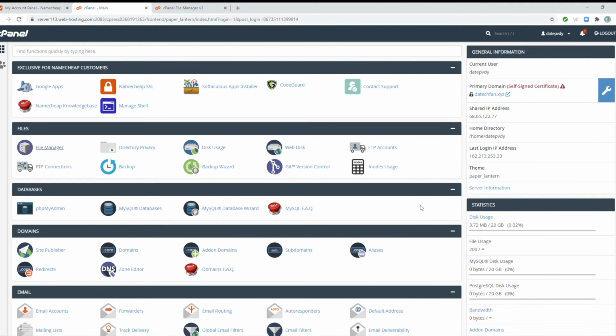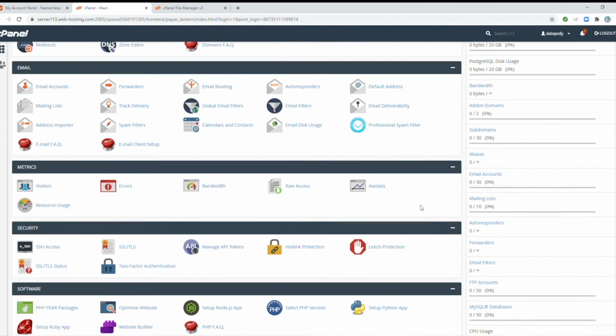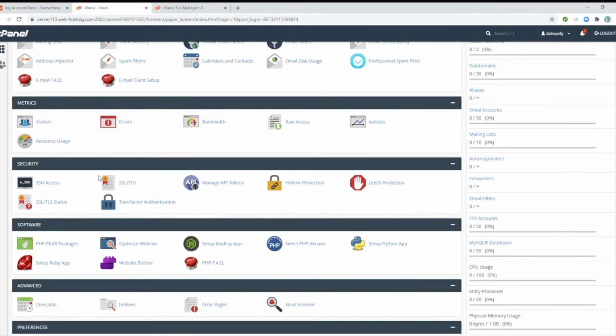The software tab has a lot of information that you can integrate. You can set up the Node.js app. You can select the PHP version for your website. And let's check the website builder. This is where the templates for your website can be installed, which are default templates. You can use these templates to create your website.